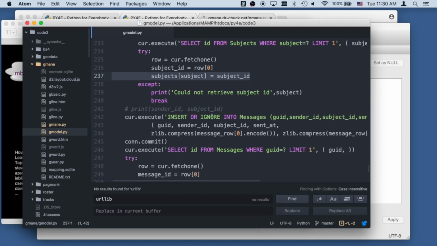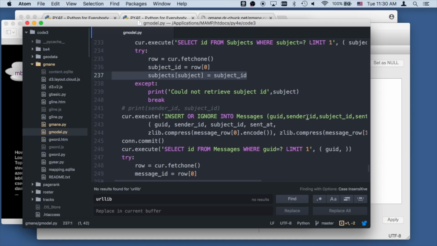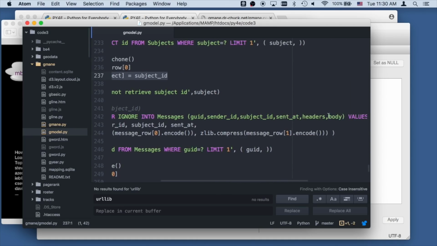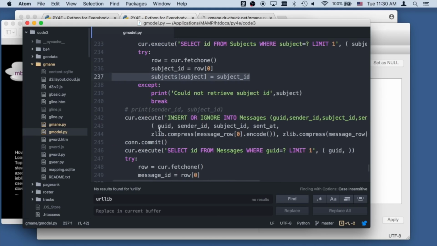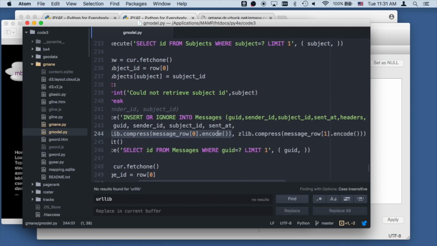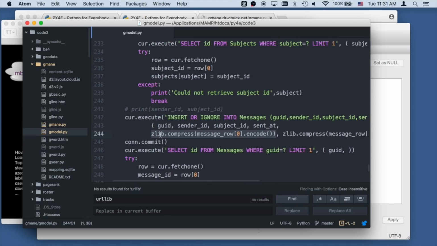Okay. So now what I have is the sender ID and the subject ID, which are foreign keys into the sender table and the subject table. And I'm going to insert the message with the sender ID, subject ID, the sent at, headers, and body. The values here are the GUID, sender ID, subject ID, sent at. Now this here is zlib compress. So what I'm taking is the message, the header, and the body, and this little bit ends up with a compressed version.